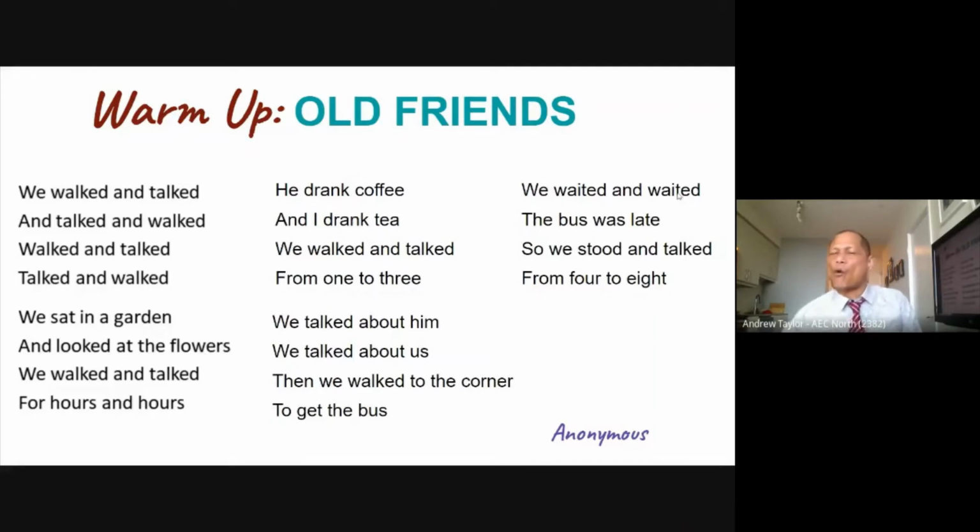Okay, remember, even if you are reading the poem, be sure that you are pronouncing the T sound. We walked and talked and talked and walked. Talked and walked. Walked and, I have to look at it.